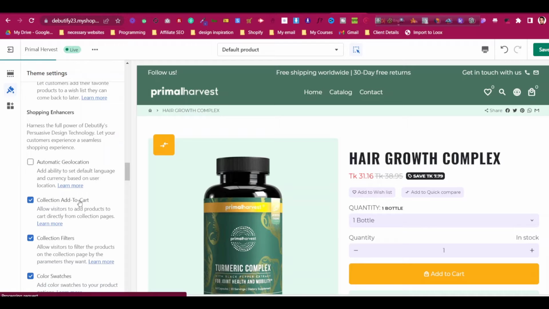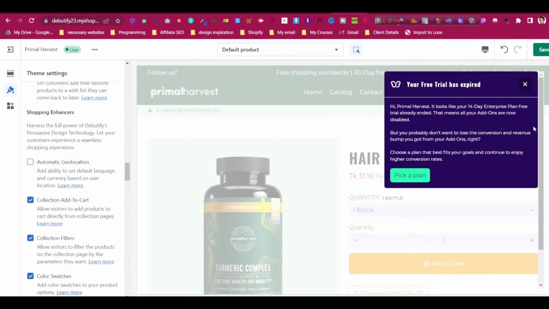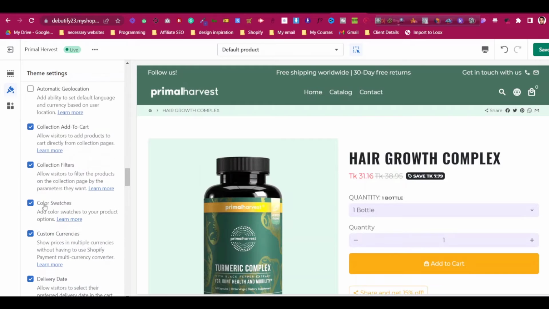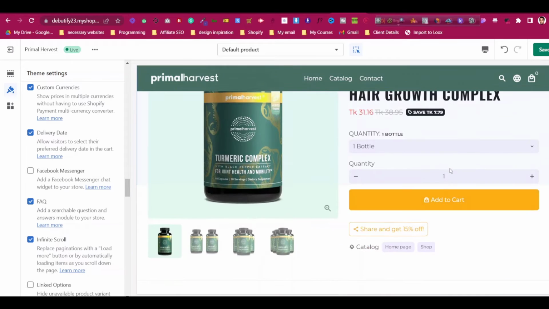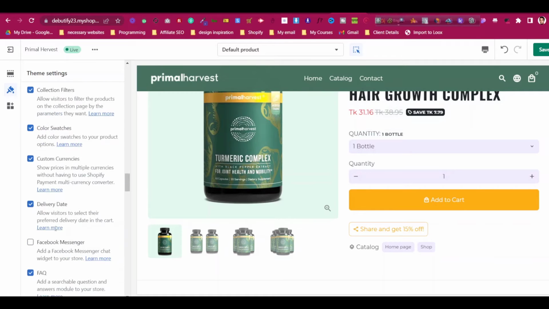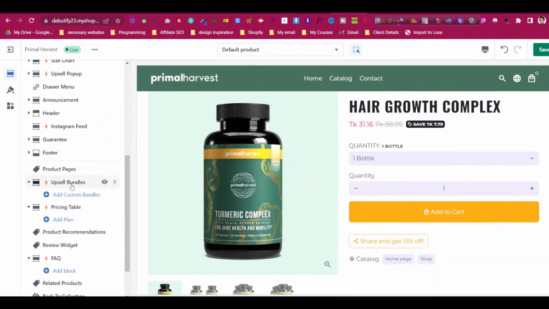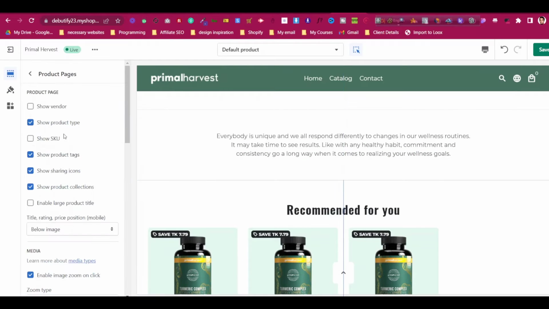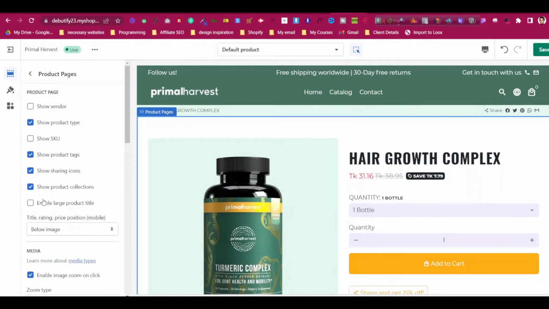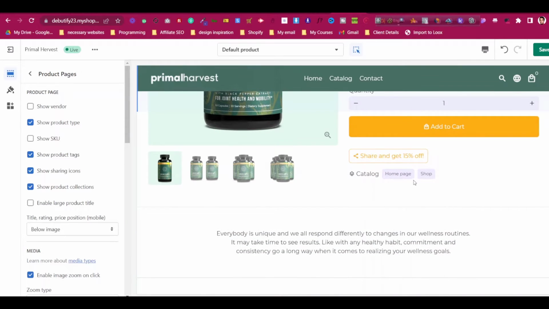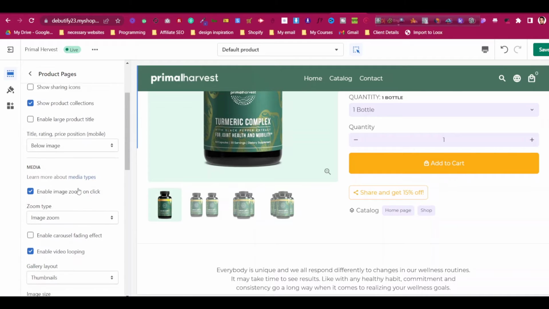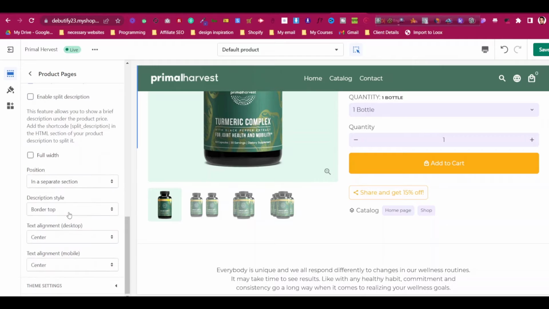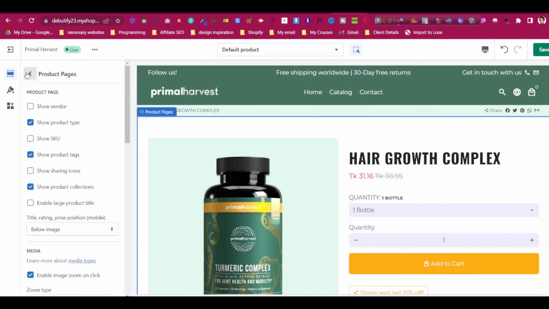Then the collection add to cart button will not be available in the free version, but with the pro version this will be available. Color swatches and custom currency won't be available either, like the FAQ things, as I said, the FAQ in the first area. Like the cart button that is showing, this won't be available. So many things won't be available if you disable this. If I come to the product page, you will find product collection, show sharing icons. Just disable the sharing icons if you don't want them. Show product collection, enable video looping, arrows, everything, these are showing fine, no problem with it.